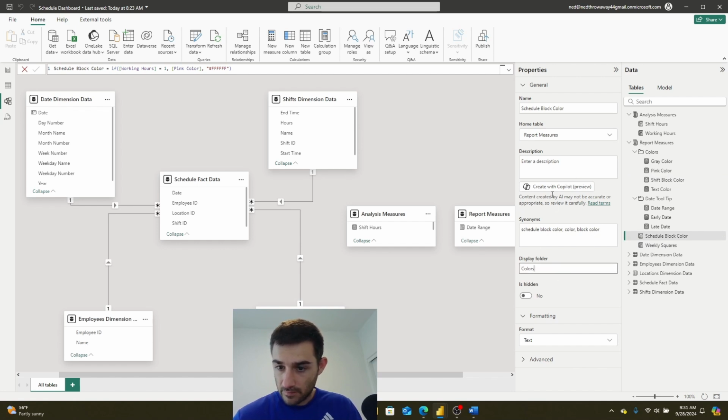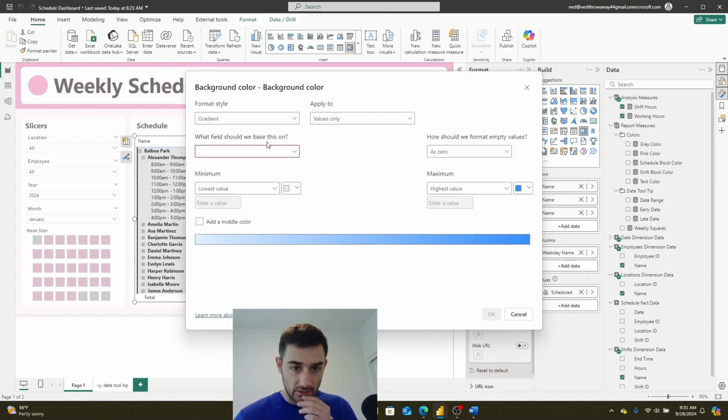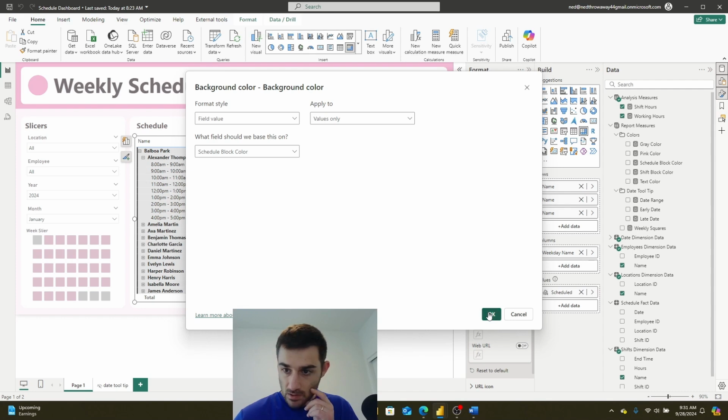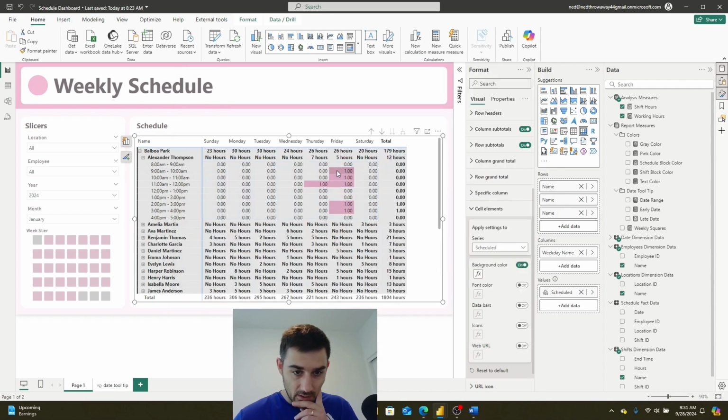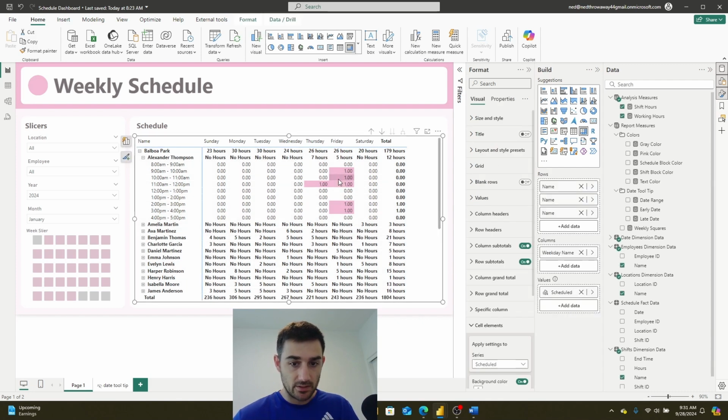And we will give that a display folder of colors. Okay, all right. So now we have this. Now we can go ahead and use that. So I can go field value, base hit on, and I can go into report measures, into colors, and go schedule block color. And now when I click OK, you'll notice that the background color is up to date. So if we unselect this, you can see it's now highlighting where the person's actually working.